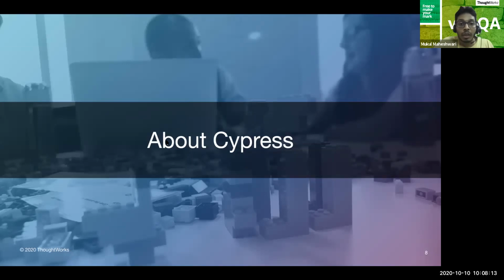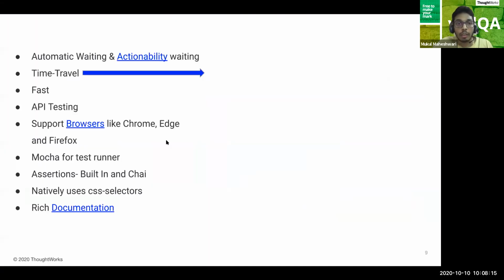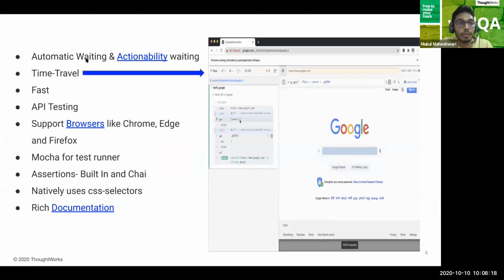All right. So coming to Cypress. Cypress has a feature of automatic waiting and actionability waiting. When we say automatic waiting, it waits for your web element to appear on the DOM, and also it waits for the actionability of your web element. So just in case your web element is animating or, say, it's disabled, it will automatically wait for that element to be enabled. There is a link where you can read more about actionability.